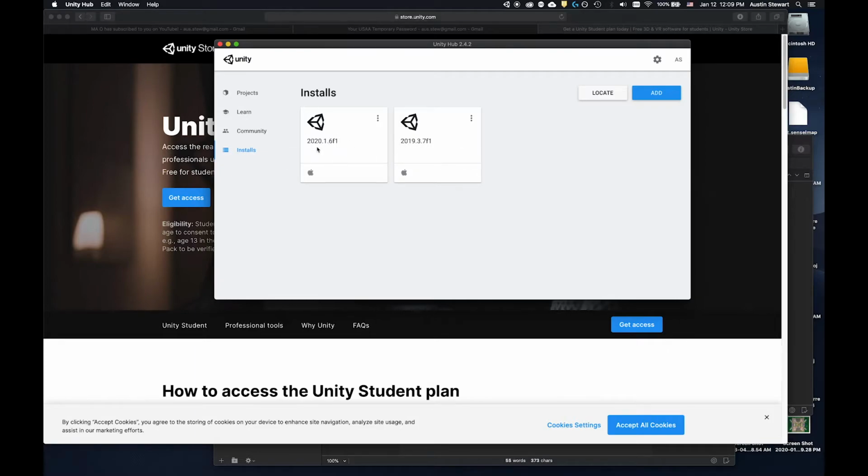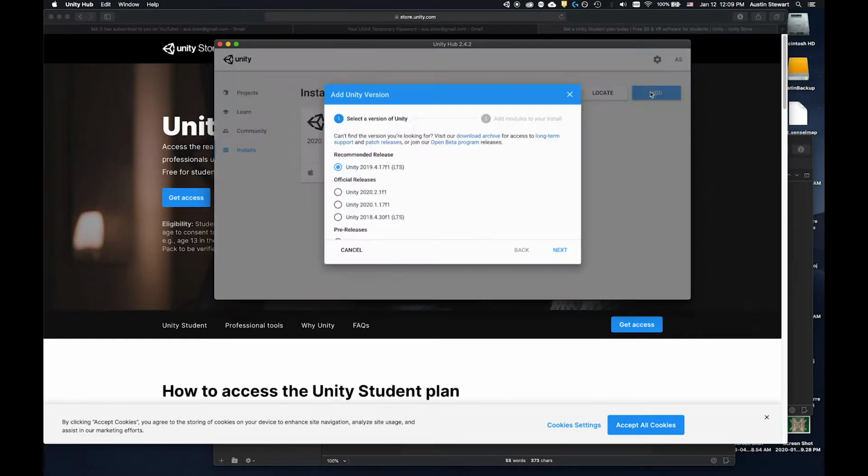We're going to use the newest version, unless there ends up being some big bug that causes a lot of frustrations with your projects. And then just to add another install, if you don't have one already, you click on Add. You can see the recommended release is this 2019.4, but the newest one right now is 2020.2.